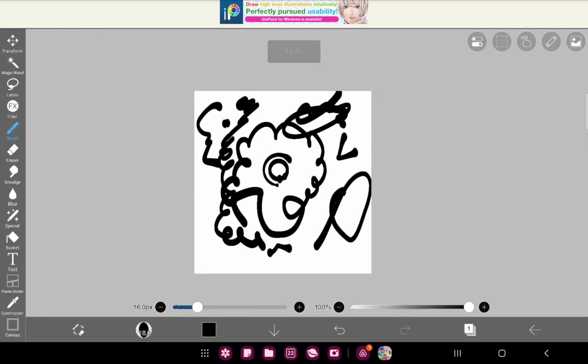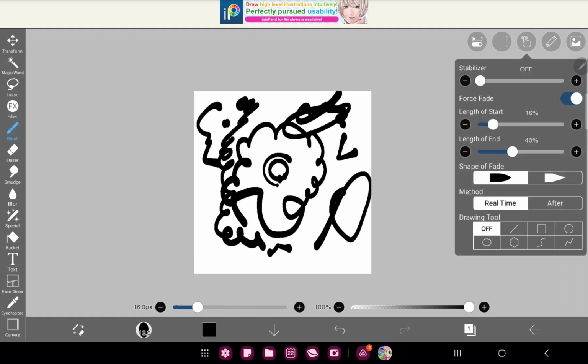If you want to set the length of the end, click the hand icon at the upper right corner of the screen. Now, if the force fade option is enabled, you can set the second option, the length of the end. If you want to set it, click the circle icon and just pull on the line. You can set the percentage, or click the minus or the plus icon, and done.